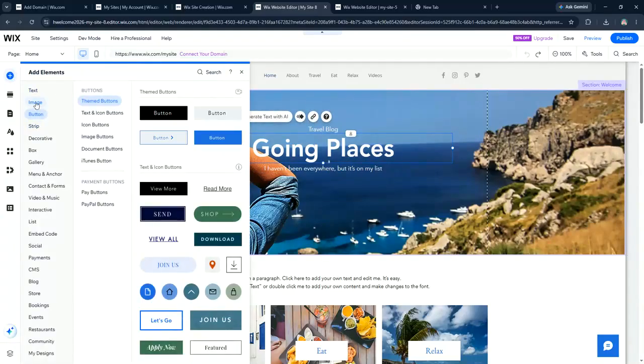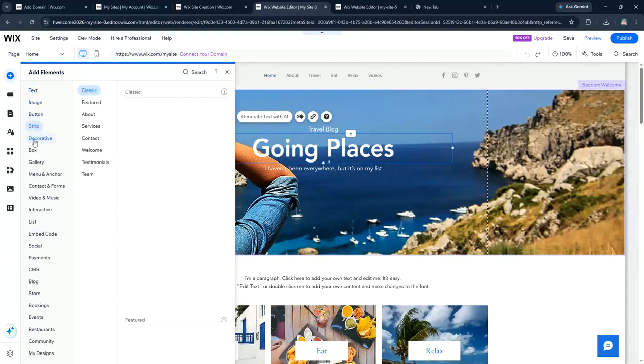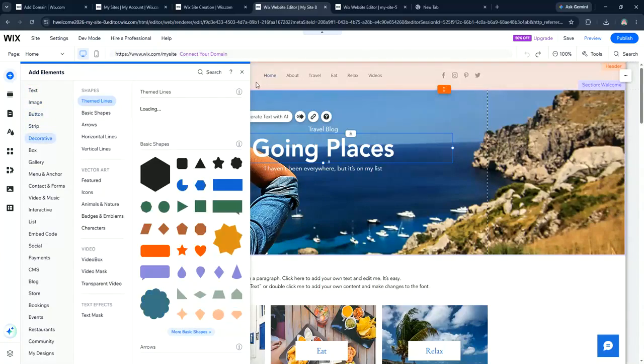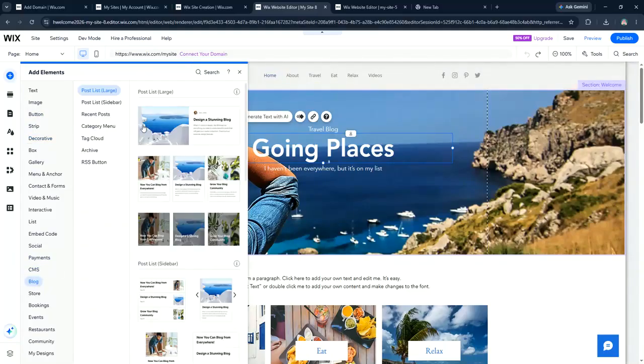To add a blog, click on the Add button in the left-hand menu, then select Blog. This will integrate a blog page into your site. Next, click Manage Posts to start writing your first blog entry.